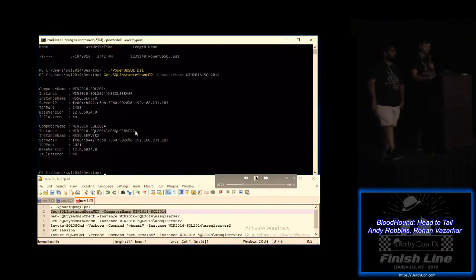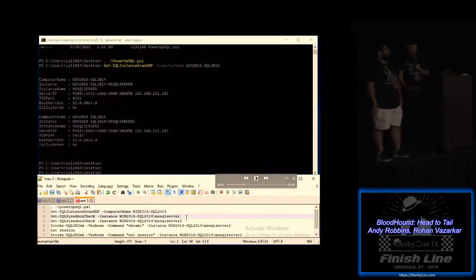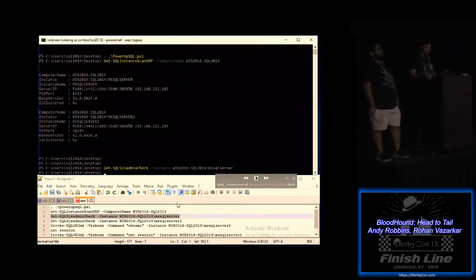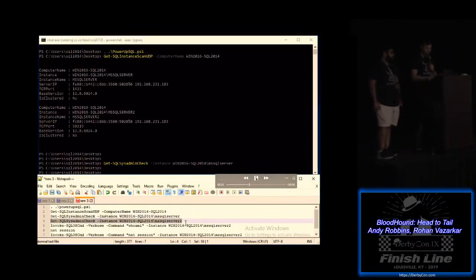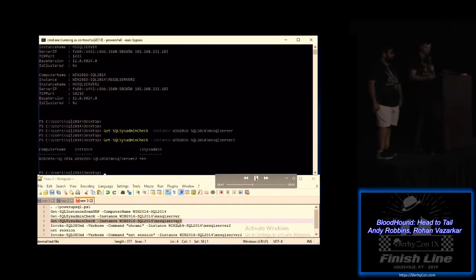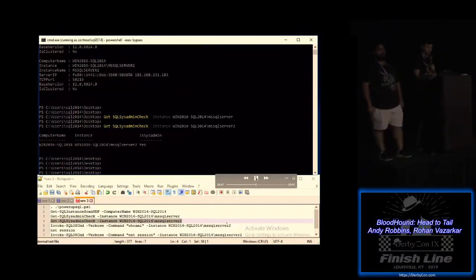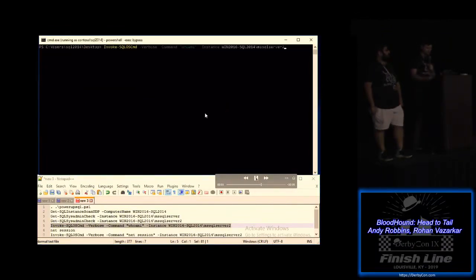But we can see there are actually two different instances of MS SQL running on this system. Currently, we don't import that data into BloodHound, so this is why this is very important if you are executing this attack path using BloodHound data. So we have MS SQL Server and MS SQL Server 2. So we need to figure out, are we a sysadmin on one or both of those? So we'll do Get-SQLSysadminCheck against the instance hosted on Win2016-SQL 2014 / MS SQL Server. There's no output, which means that no, we are not a sysadmin. So let's try MS SQL Server 2, that named instance.